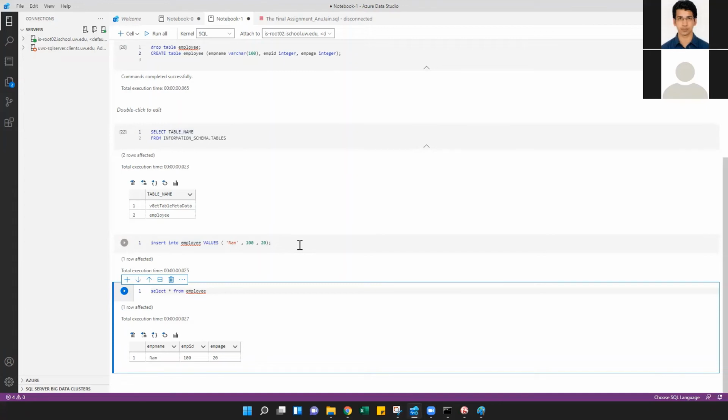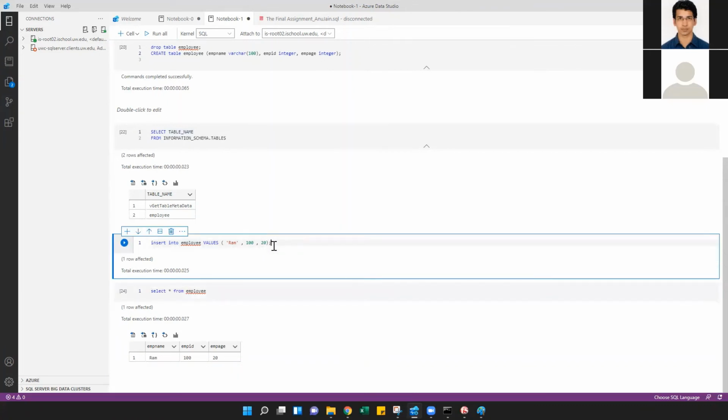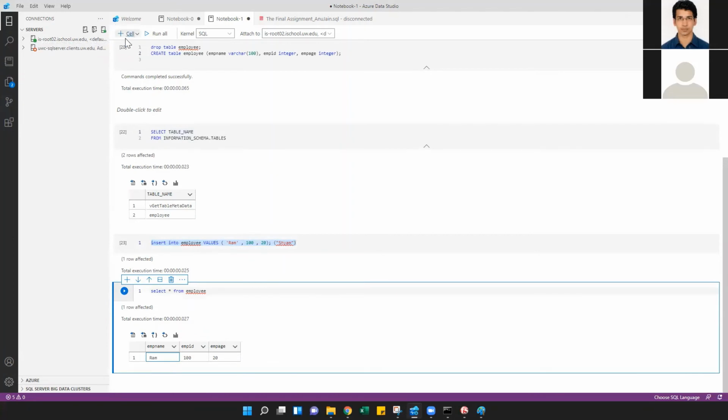Don't give the same field names again. Change those field names to something else, like Sham, 101, 20. Should I insert it after this? Yeah, create a cell after this, not here. Let that query remain there. Create a cell and remove Sham from there.